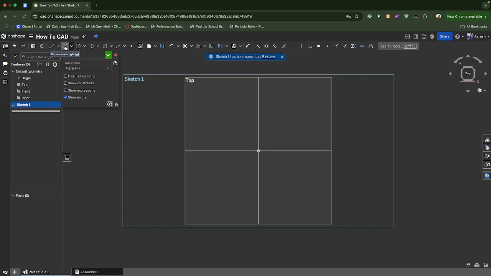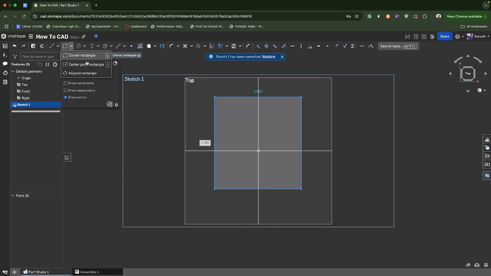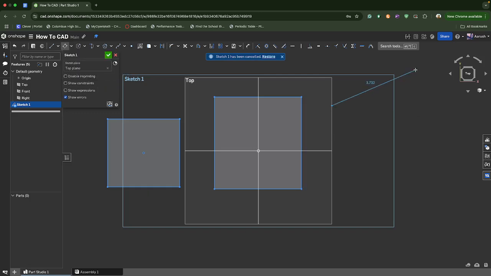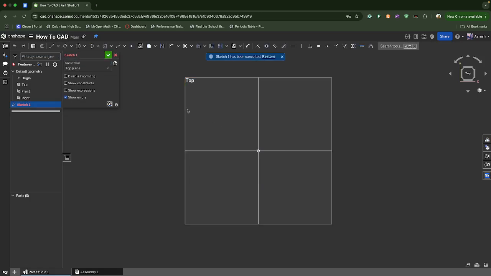So I'm going to make a sketch again. Next one is rectangles. There are three types of rectangles. The first one is a corner rectangle, which is just one corner and another. You drag it. The second one is a center point, so you pick the center, then go to a different point. That's how you make it. And then third is the aligned rectangle. It's one point, then another, and then it goes down. So it's basically the original line and then how far up or down it's going from there. That's what it is.